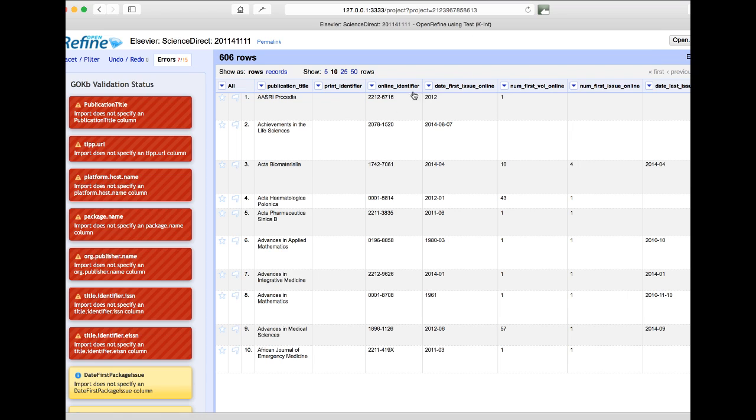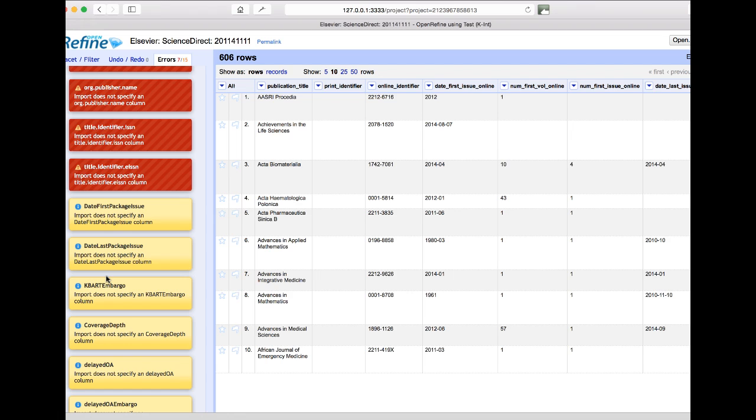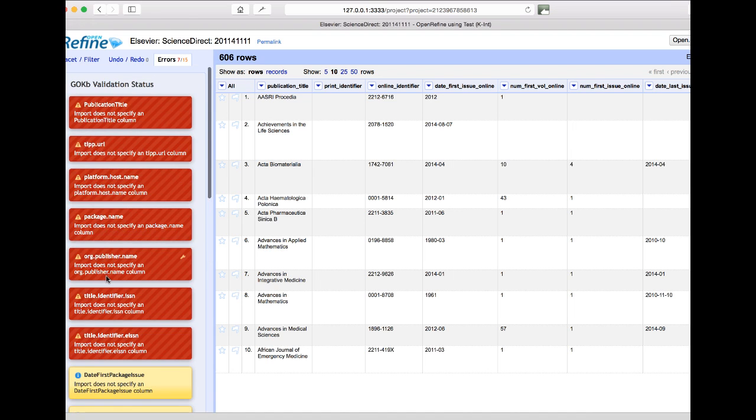So the first thing I see when this project is loaded into Refine is a list of errors and warnings down the left hand side here. At the top we see that we have 7 errors and 15 warnings. The red errors will stop me importing the project, so I don't get an option to import the project until all of those errors are cleared. And the warnings are things I may want to investigate but won't stop me importing the project. So let's just deal with some of these red errors first.